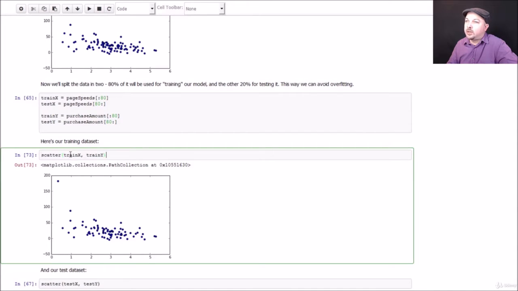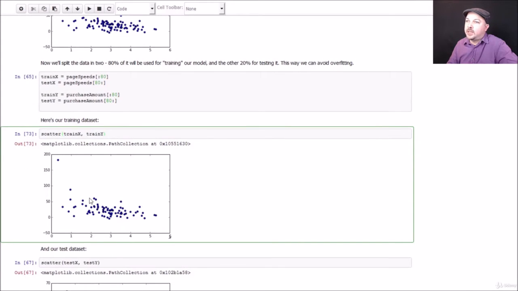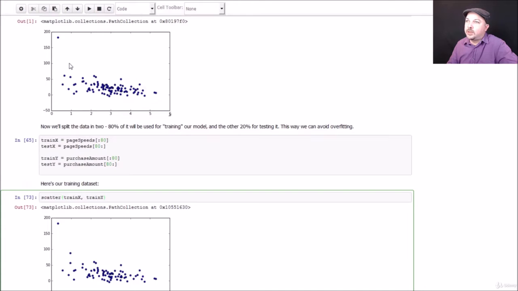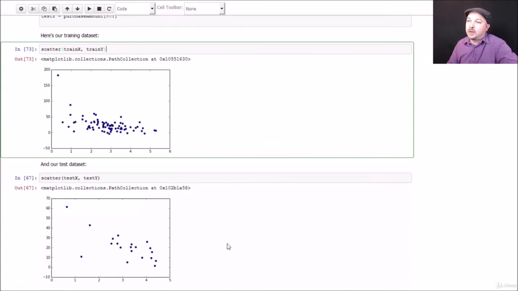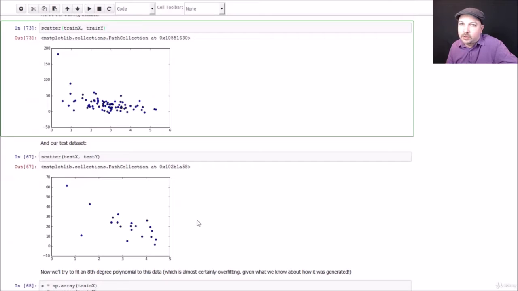So let's visualize our training data set that we ended up with. So we'll do a scatter plot of our training page speeds and purchase amounts, and it looks like that. Basically 80 points selected at random from the original complete data set. It has basically the same shape, so that's a good thing. It's representative of our data. That's important. And our remaining 20 for testing also has the same general shape as our original data, so I think that's a representative test set too. A little bit smaller than you would like to see in the real world for sure. You'd probably get a little bit of a better result if you had, say, 1,000 points instead of 100 to choose from, and reserved 200 instead of 20.